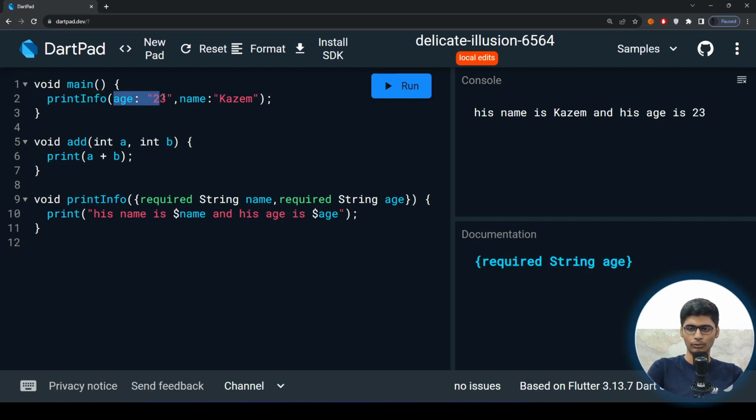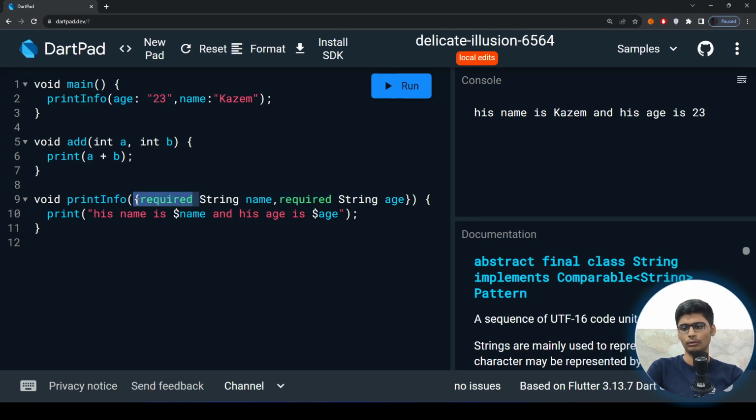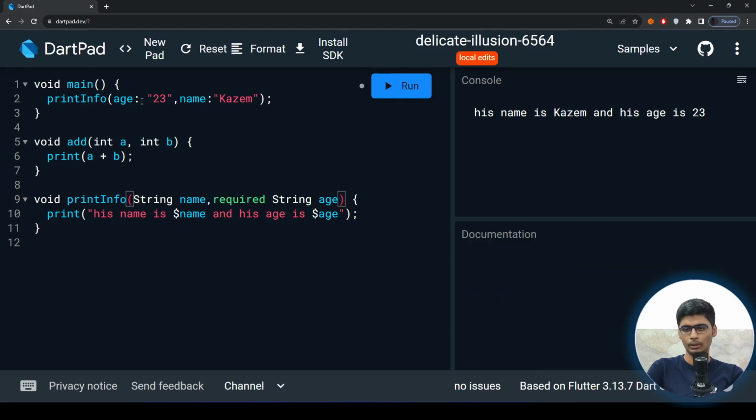For example, I can first specify the name and then the age, or completely the opposite. Sometimes we want to specify some things outside. For example, let me remove this part, and let me change it to something like this.